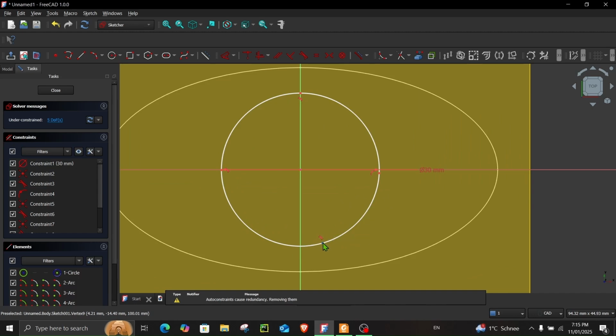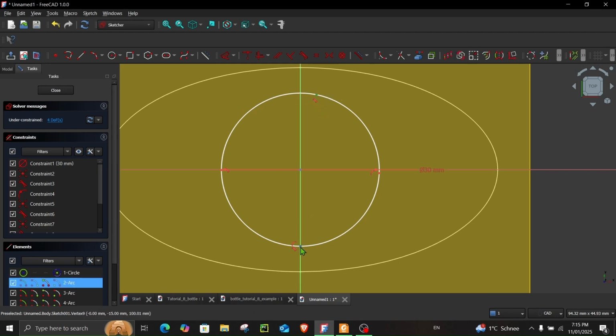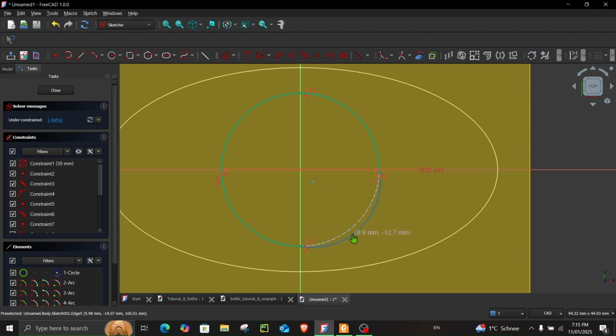Now let's constrain this, choose this point and this axis, choose this point and this point. Let's make them vertical, and similarly for this point as well, this one and this one. What's left? Okay.